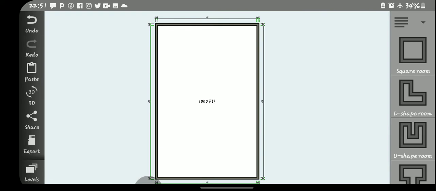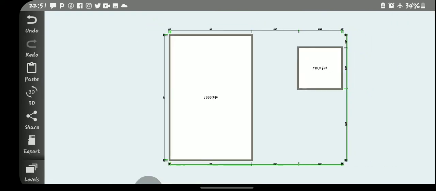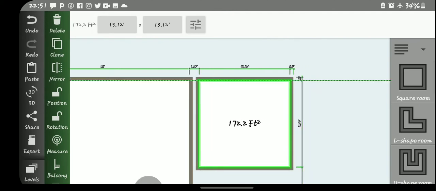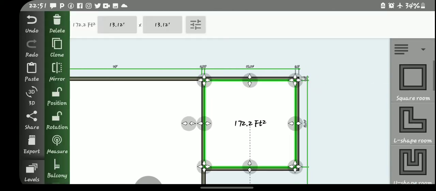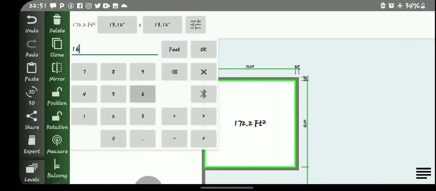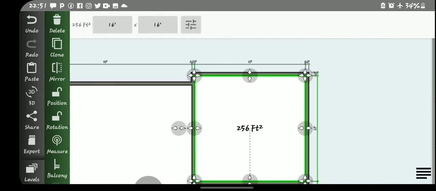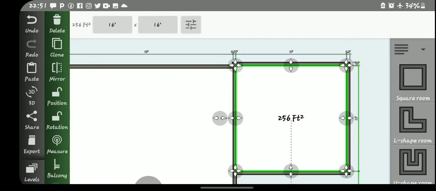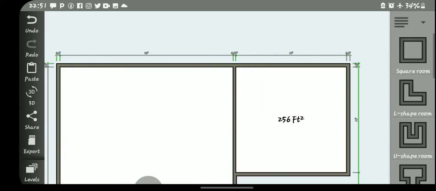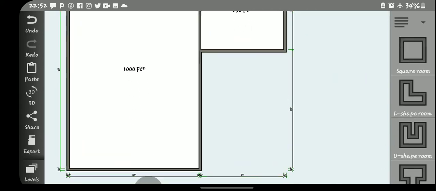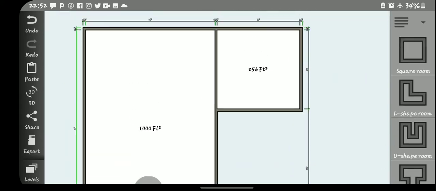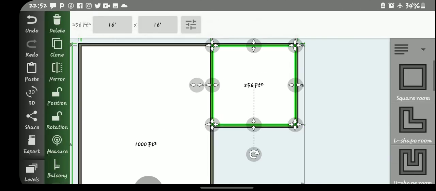And now maybe I want another room beside it, depending on the plan you've drawn. Now this room should be 16 feet by 16 feet. I click on it and I adjust. You get me? And now if you come to the side, I want another room with 16 feet by 16 feet, the same thing. So no need to bother myself so much.